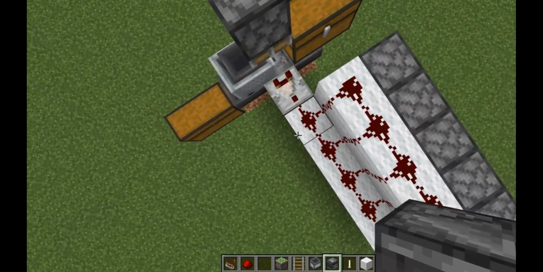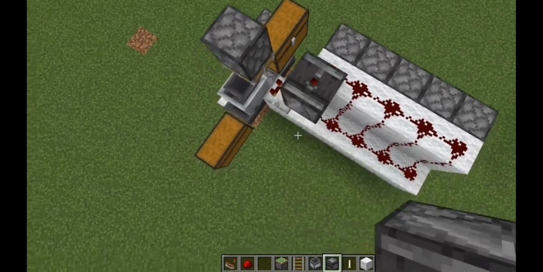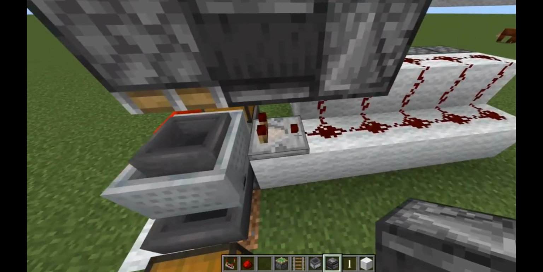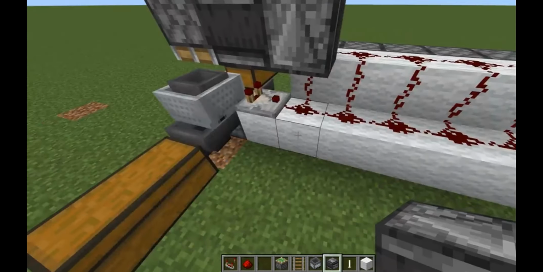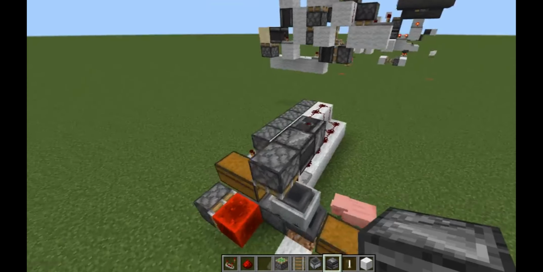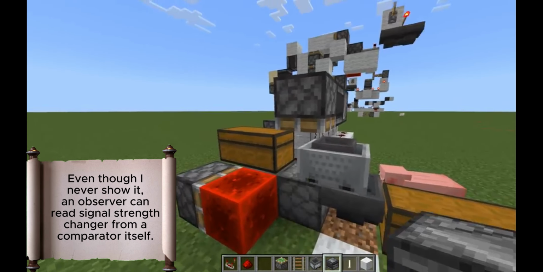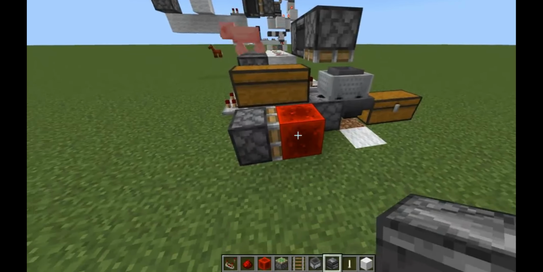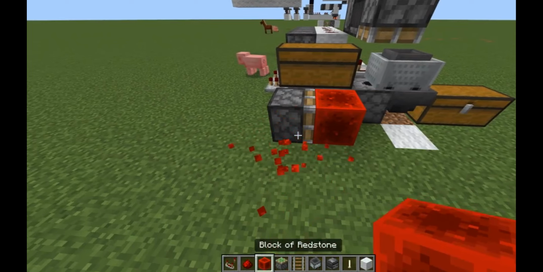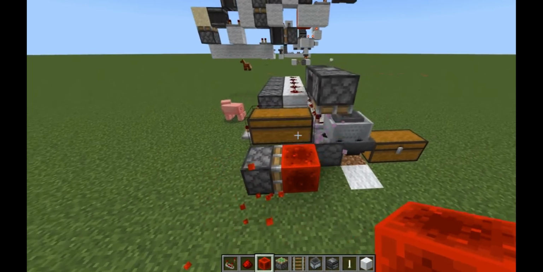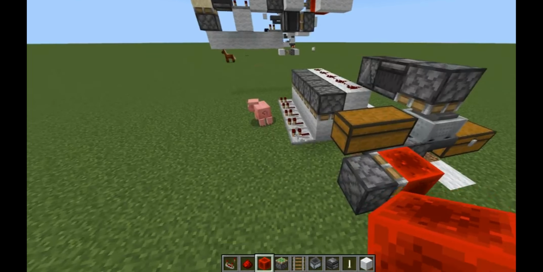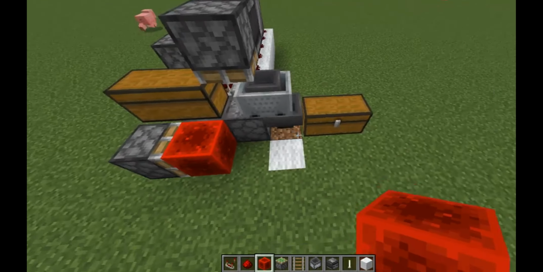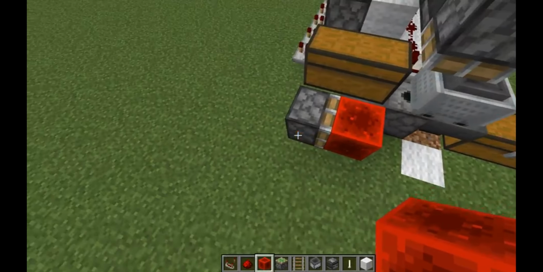A way you could add some control to this ROM is to place an observer like this, leading to the first signal strength from the comparator, therefore making it so that every time the signal strength changes, this fires. So if we put a block of redstone here, it only pulses this for a tiny little bit before it gets put into this chest.